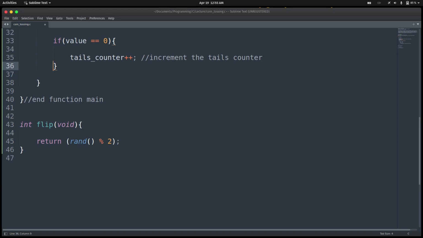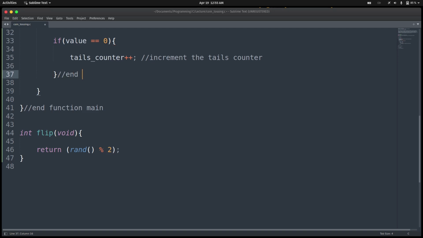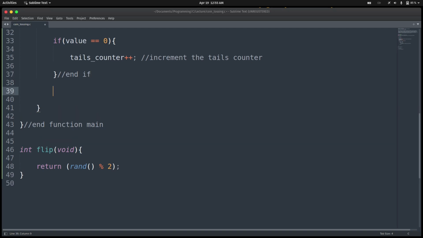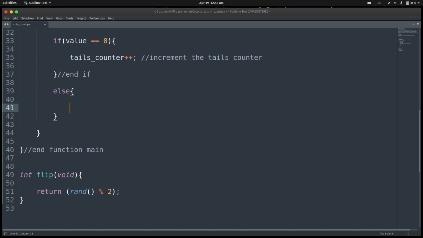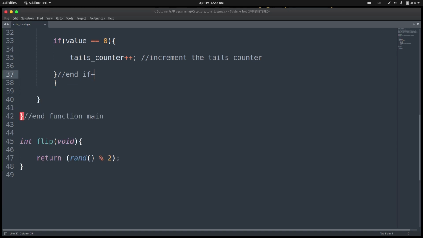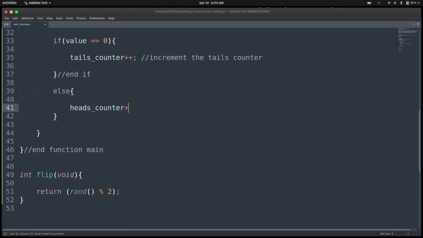Let me make a comment. It's good to always comment our code. So end if, and then we have this else: heads counter. I'm going to increment the heads counter. All right, so increment the heads counter. Let me comment this one as well. Increment the heads counter. All right, and then this is end else.